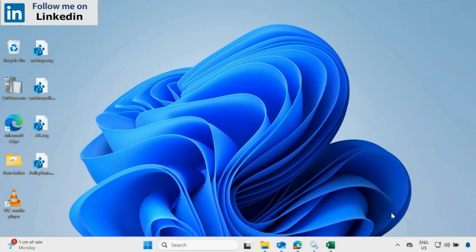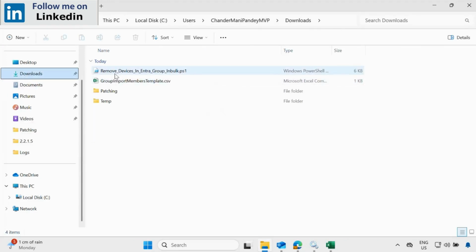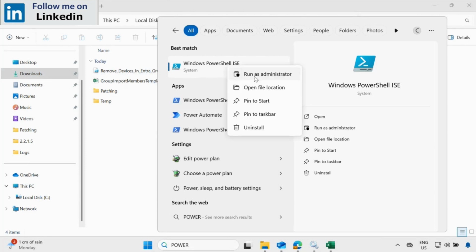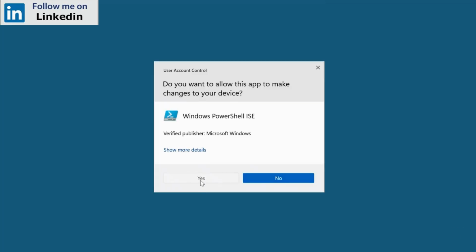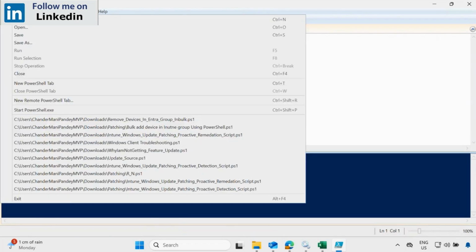Now I'm on my client machine and let's see how we can remove the device in bulk using PowerShell script. So to do this, we have to download the PowerShell script and I already downloaded the PowerShell script and that is in my download folder and I will provide the link in the description section. So let me open the PowerShell ISE as an administrator and also let me load the PowerShell script.